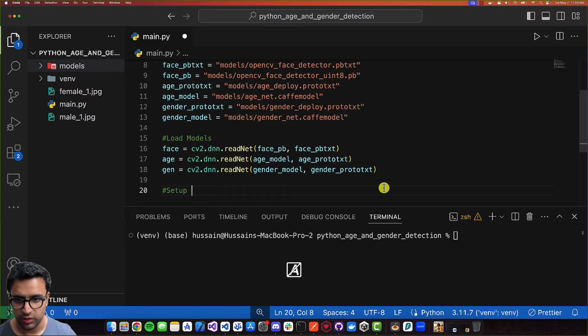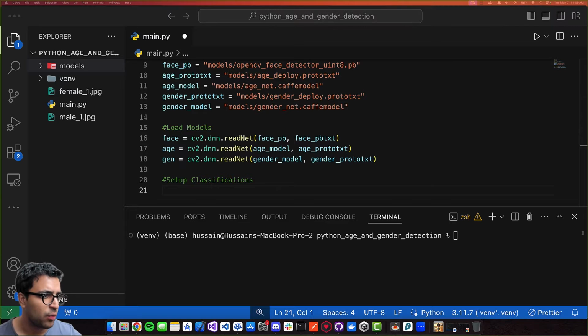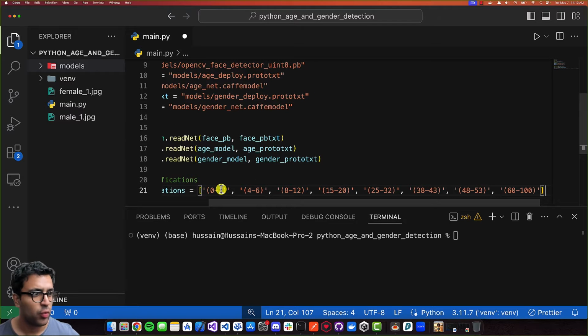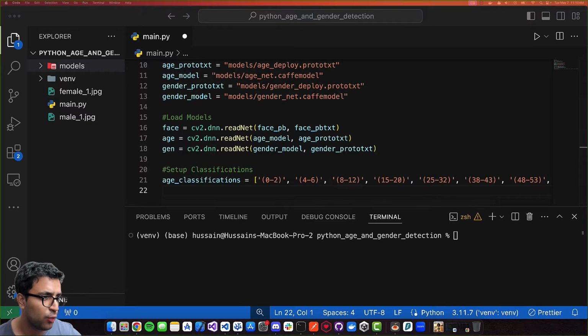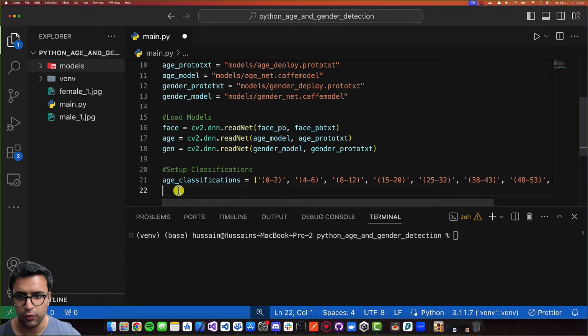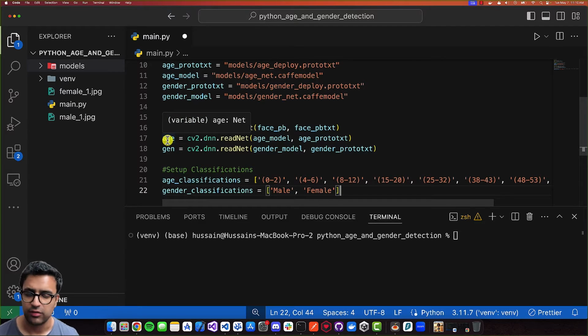So for that, I'm going to say that we're now setting up classifications, and then I'm going to just paste these in. And what I'm doing is defining the age classifications, like so. And then we are going to do the gender classification. And what's basically going to happen is as follows. Our AgeNet is going to take in an image as its input, and it's going to be actually a vector, and I'll show you how that works.